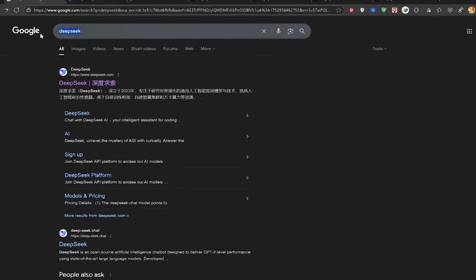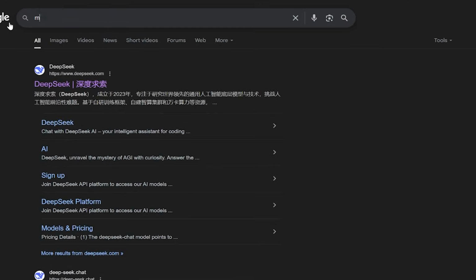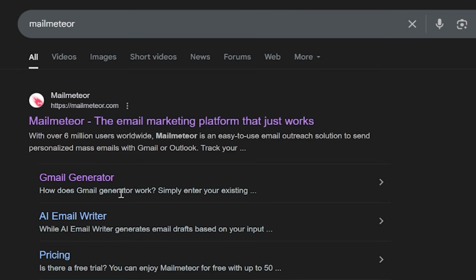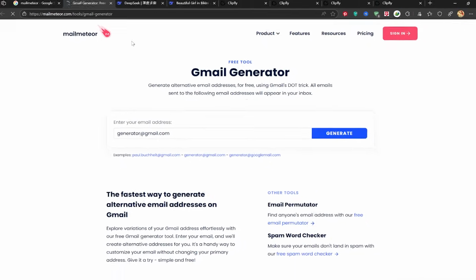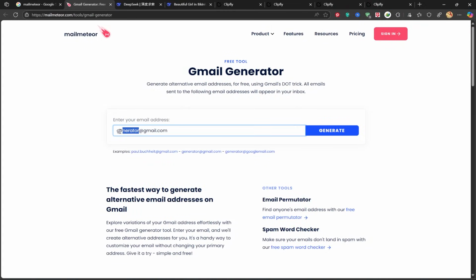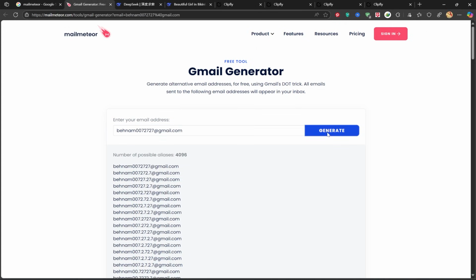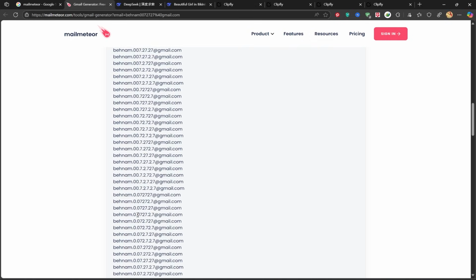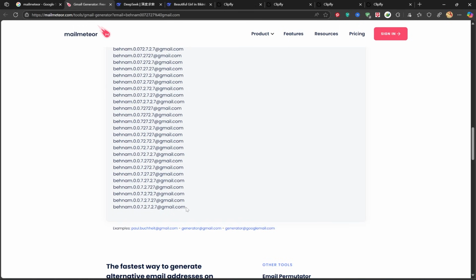I'll go back to Google and search for Mail Meteor. After searching, I'll click the Generate Gmail option. Once you're on this page, clear this field and type a username you like. Try to make it long so it's not a duplicate. Then, click the Generate button. As you can see, it suggests 496 different Gmail addresses for us. You can copy and use any of them. I'll copy the last one and go back to the Clipfly website.